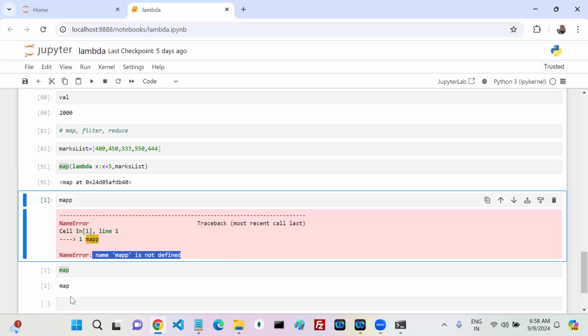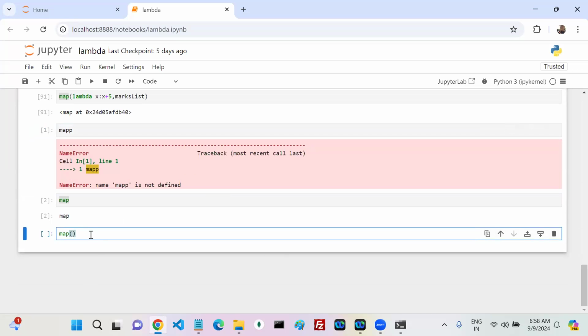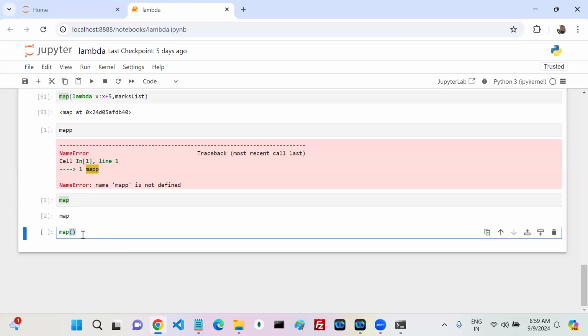So tell me, my map is which type? If you see this code, which type is map? It is a function type, right? You are calling it, which means it is a function type. Are you able to hear me? Now I can understand that map is one predefined member in Python whose type is a function.